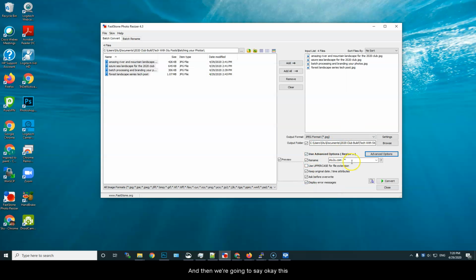And then we're going to say, okay, this star is a wildcard in the file name. So we want all the original file names, and it says Amazing River and Mountain Landscape for the 2020 Club JPG. I guess they were JPEGs to begin with. Anyway, I'm going to put in here, and this is totally unconstitutional, but it's the only program I've ever found where you can actually put your own domain name with a .com in it, because every other process on earth will reject that as a file name because it has a dot in it. The dot is reserved for the end of the file name called JPEG.